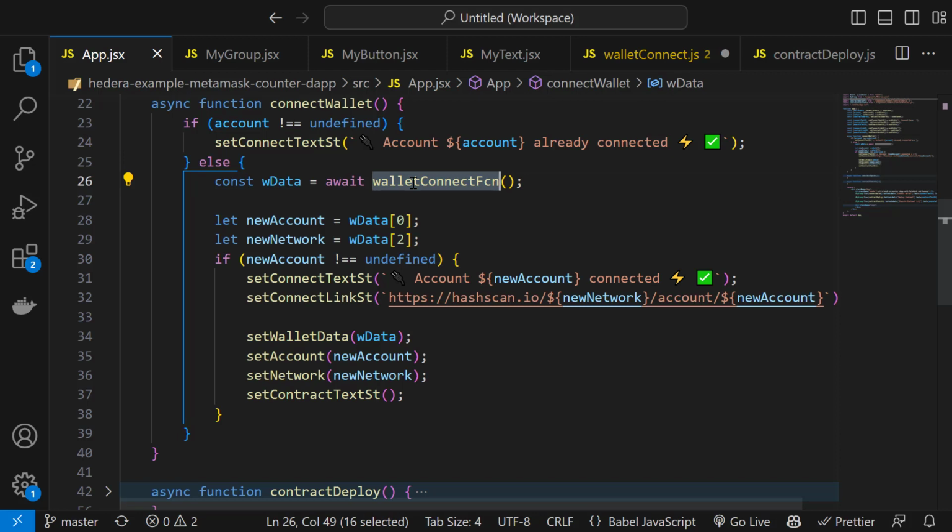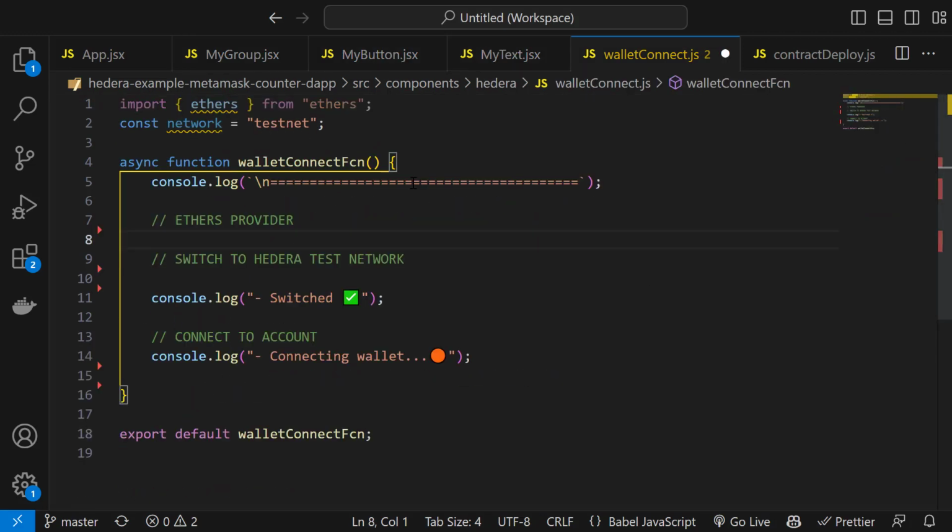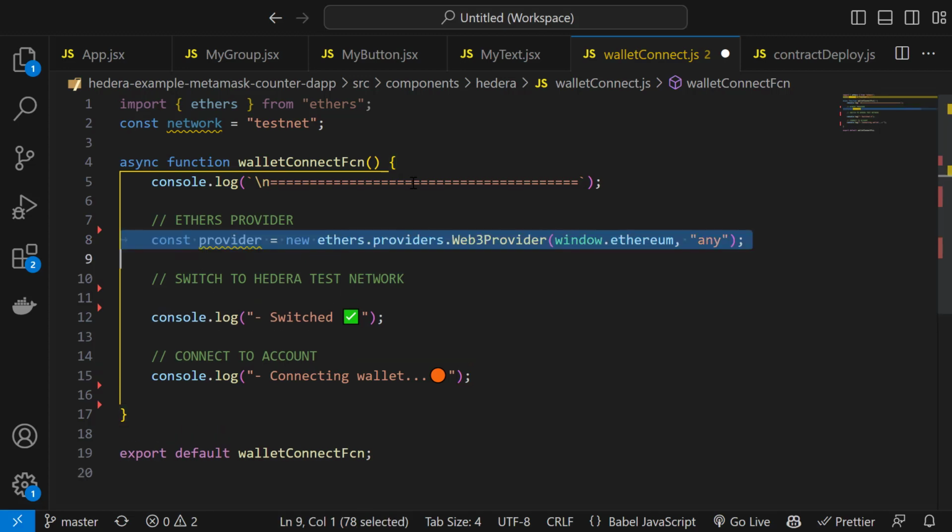So if we go to this wallet connect function file, you see that this file starts by importing EthersJS, and also by defining the network that we will connect to, that is the Hedera network. The first step here in the function is going to be to initialize an Ethers provider. This Ethers provider comes from EthersJS, right, which connects to MetaMask, which is our signer.